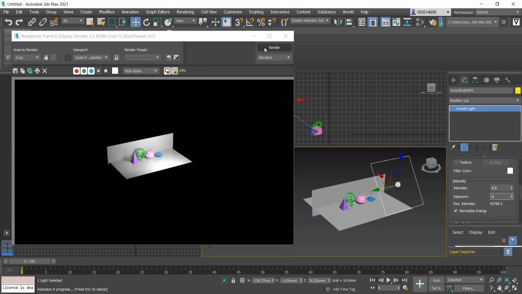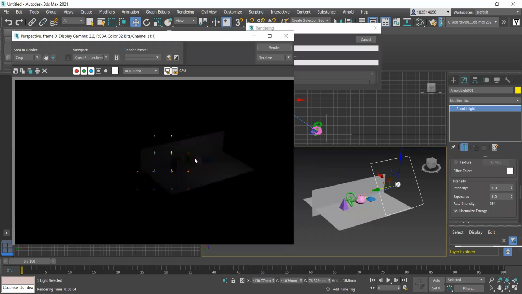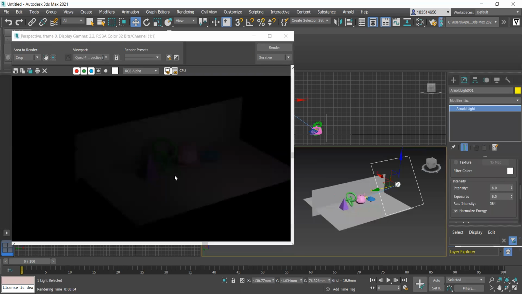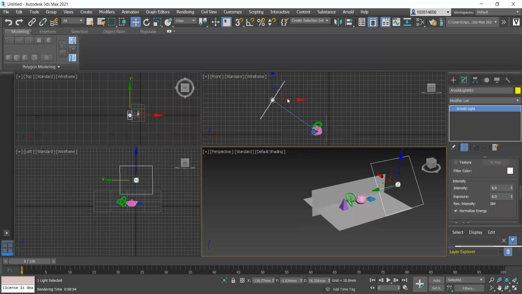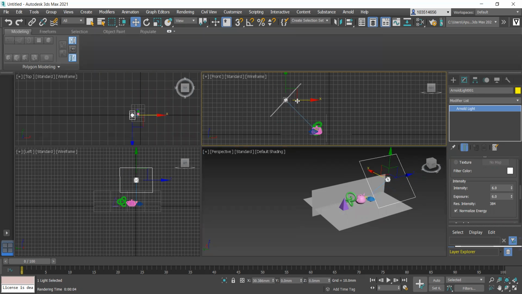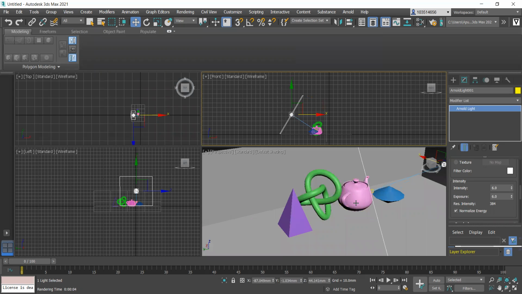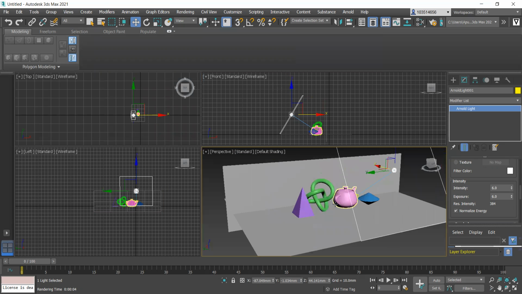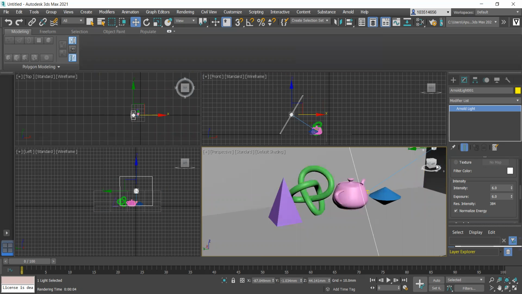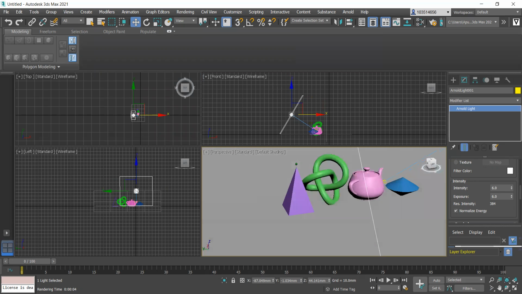I'll press render again. Now you can see that it has become pretty dark. That's not what we want for our renders. So first of all, I'll close this and move the light a bit closer to my object, to see whether it affects the result. Okay, that's how it is right now.